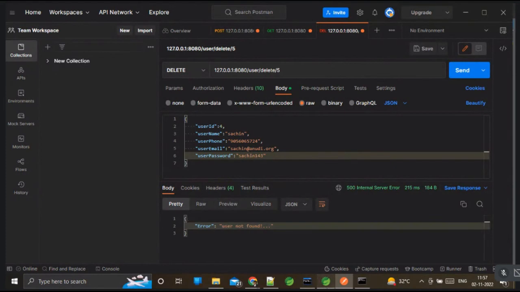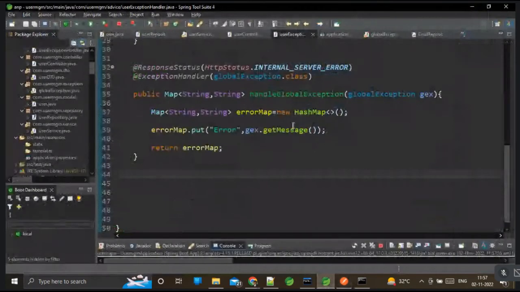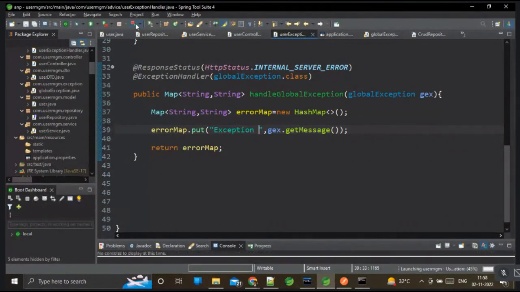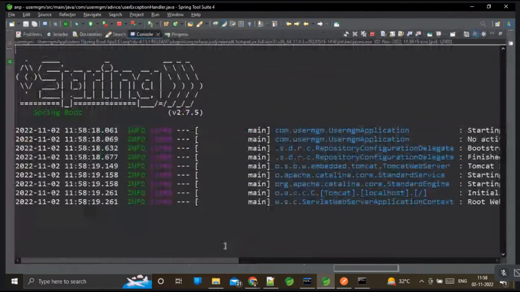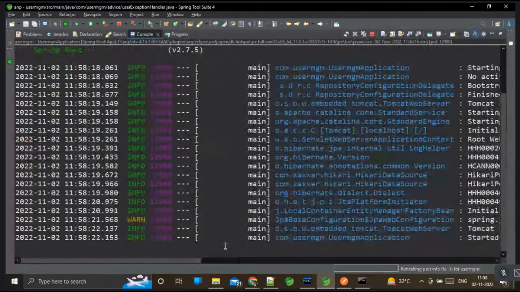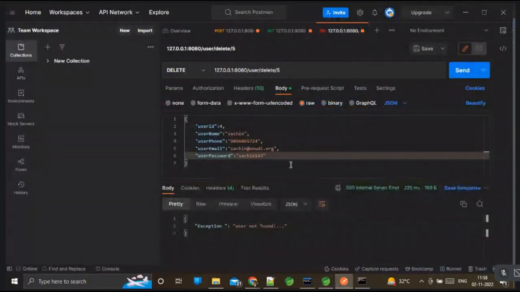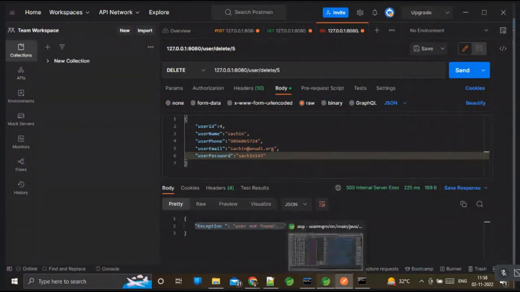Because here in the exception, I am mentioning error along with the message. If I rename it to this as an exception, and relaunch the application, done. Now we are getting an exception which is user not found. This is what we are expecting, right?